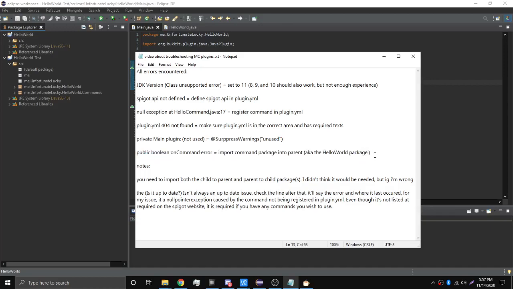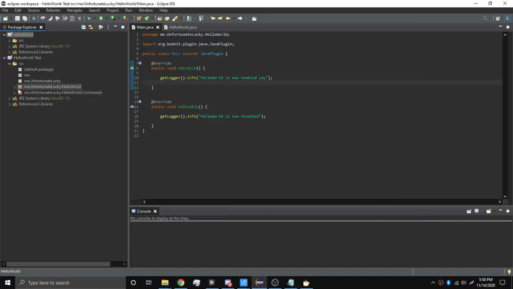This is what has given me the most issues. I spent like two days working on this alone, and I'm still not entirely sure how I fixed it. But if I'm correct, you have to import the package into the parent. But don't quote me on that. Keep in mind that I've done Java programming for quite a while, but I am not the expert. I am just here teaching you guys what I have learned.